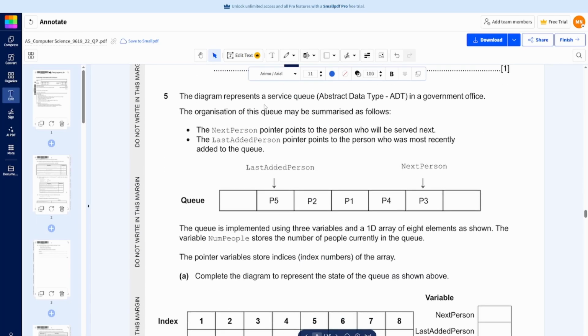All right, the diagram represents a service queue, abstract data type in a government office. So this is a queue which is represented using an abstract data type. The organization of this queue may be summarized as follows: the next person points to the person who will be served next. So this person will be served next. This is in front of the queue. The last added person points to the person who was most recently added to the queue. So this is the last person. This is back of the queue.